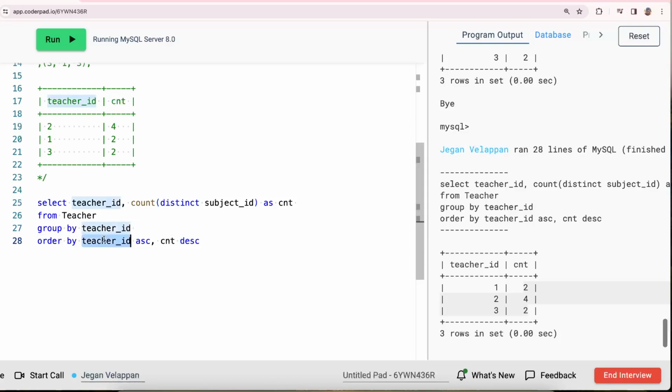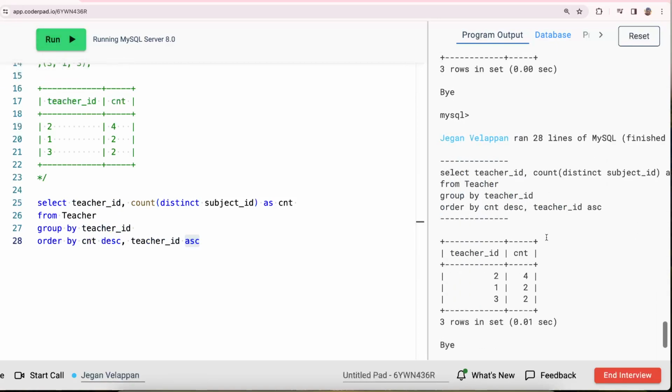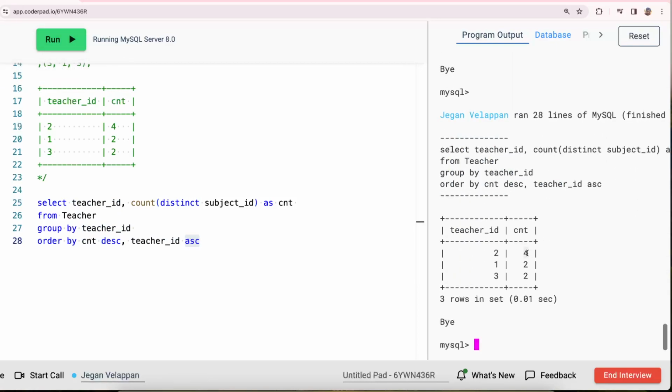The reason is first we have given the teacher ID. So it considered teacher ID, sorted it in ascending order, then it goes to the count. But we need count as the first preference. So we take count of the subjects in descending order, then you go with the teacher ID in ascending order. When you do that, if you see, the count is considered first, and then it goes to teacher ID 1 and 3. If I want the teacher ID to be descending, I can simply say descending order. So it will consider 3 and then 1.